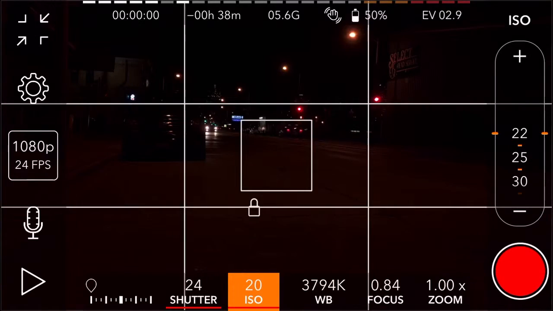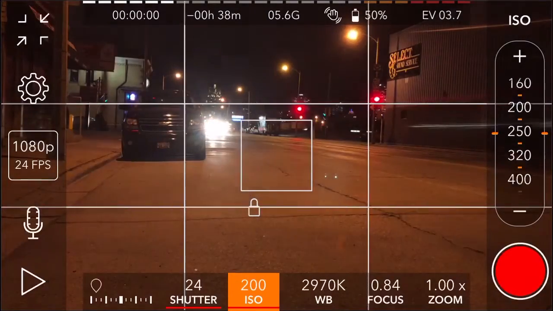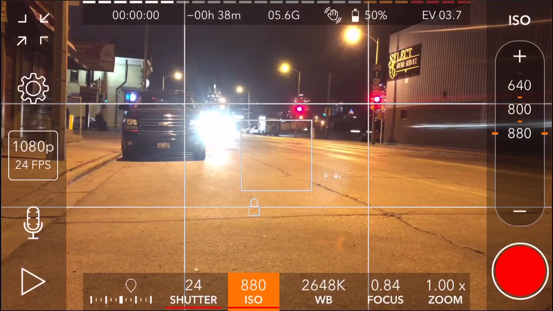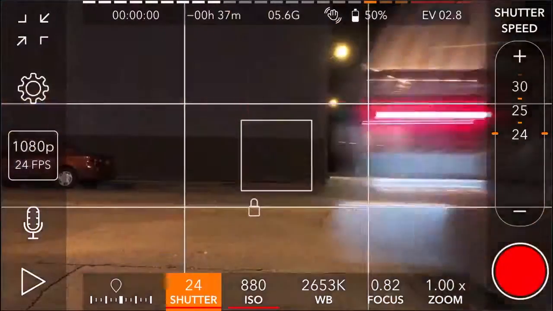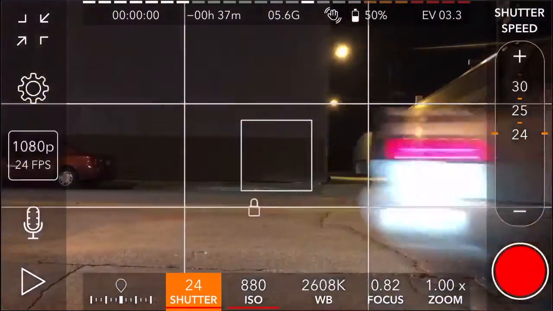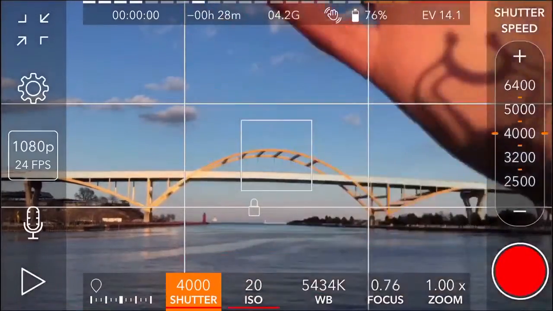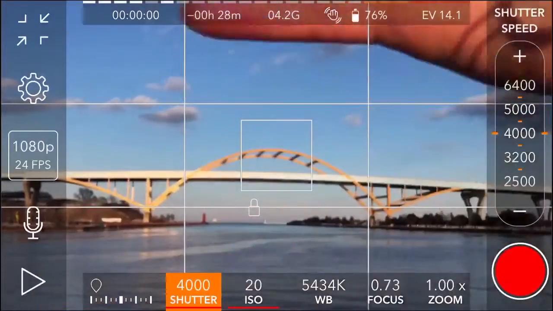ISO is your camera's sensitivity to light. The higher your ISO, the brighter your image will be, which is why high ISO is used when shooting at night. But that also means the image will be grainier, so a low ISO is always ideal as it makes for a sharper image. Shutter speed is the length of time the digital sensor is exposed to light. A low shutter speed will make moving subjects appear blurry, whereas a high shutter speed will keep them sharper. Also, the higher the shutter speed, the darker an image.